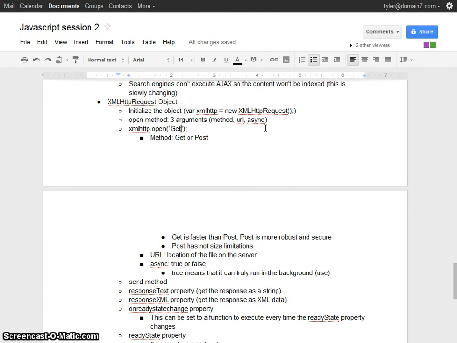The next thing that we want to add to our open method is a URL argument. So let's say I want http://www.google.ca. And the last thing we want to do is pass in a true or false, and that is for whether this is asynchronous or not. True means that it will run in the background, and in most cases, we will want this to be true.